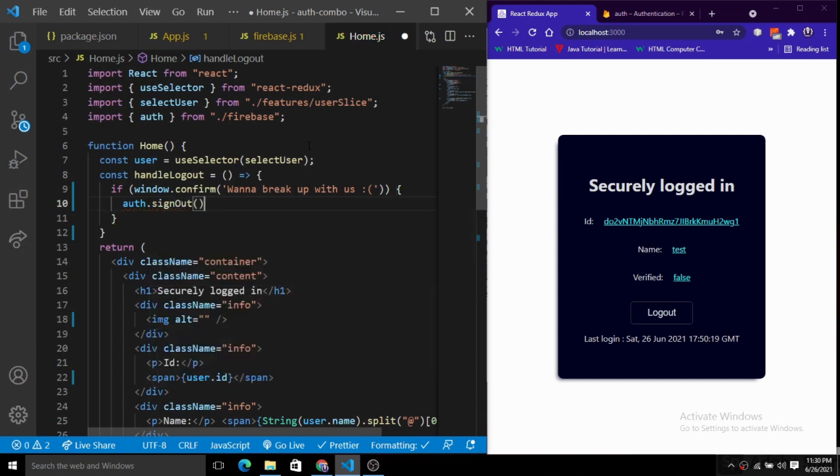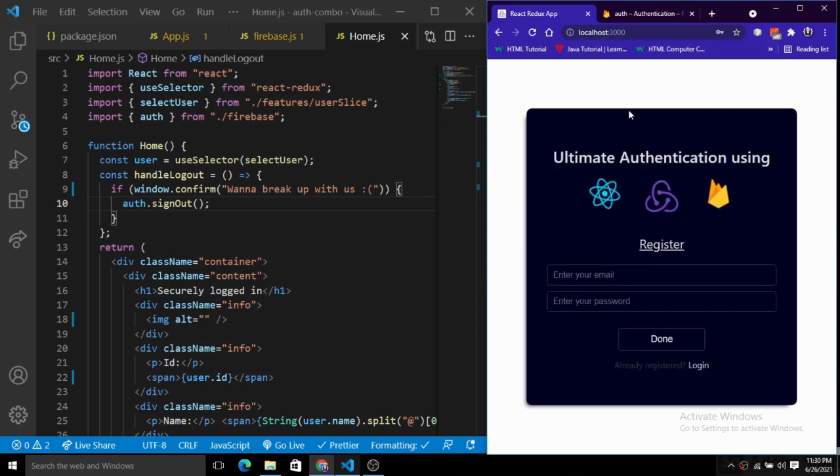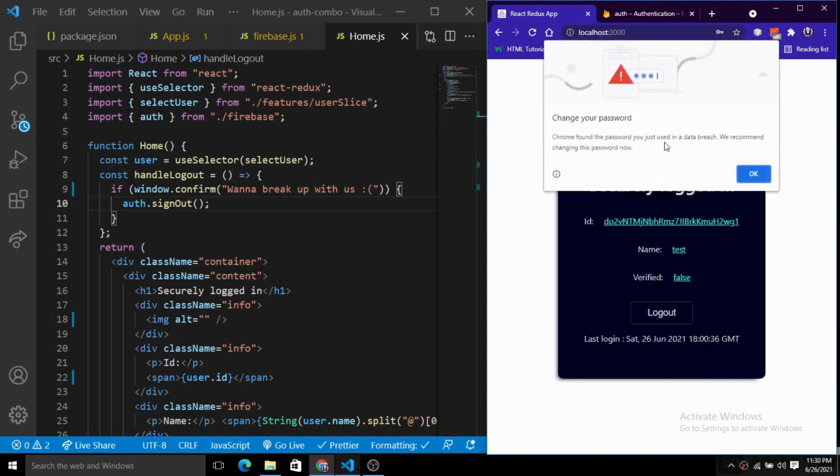So now let's save this here. So we have saved this. When I click on this logout, now you will see "Wanna break up with us?" When we click on this, okay, you will see we are back to the login page. So here it is the registration status. So click on this login, and now log in with this. So we have already created test@gmail.com, provide the password. Now click on this, done. Now you can see here logged in successfully, and we are back to the home page.